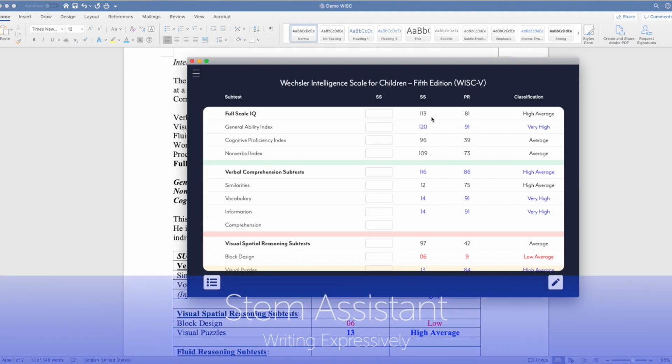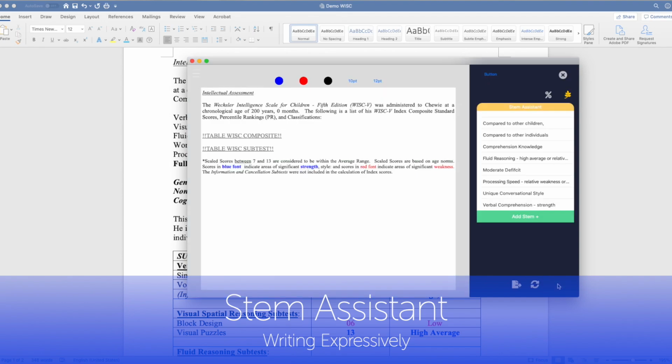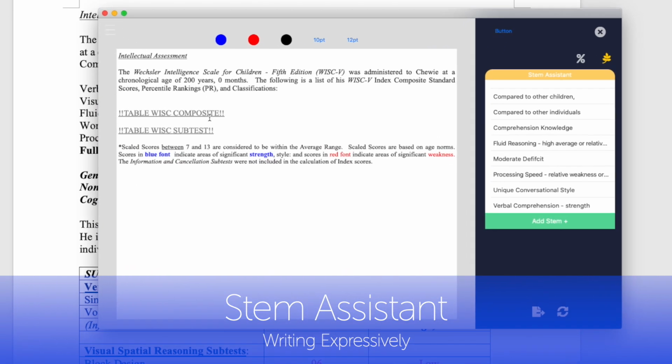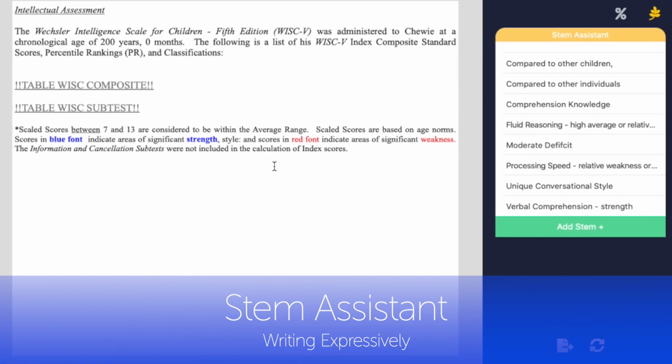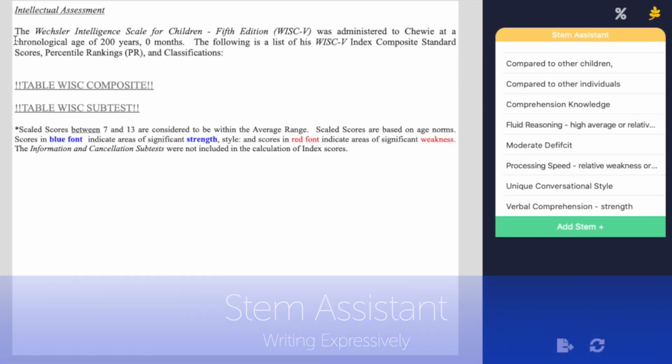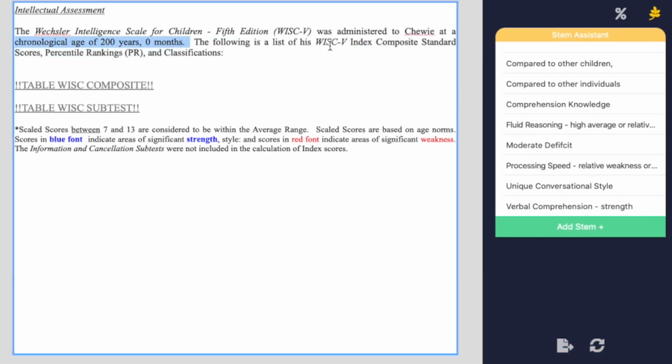All right, so that brings us to talking about the scores now, which is the STEM assistant. So when we're done with inputting the scores, and now we want to give some more information about those scores and the interpretation behind them, we click this little pencil button down here on the bottom, and then we get the boilerplate. So when did we administer, chronological age, the name of the patient, and then here you can see how we tell the program where to put the tables that we just made.